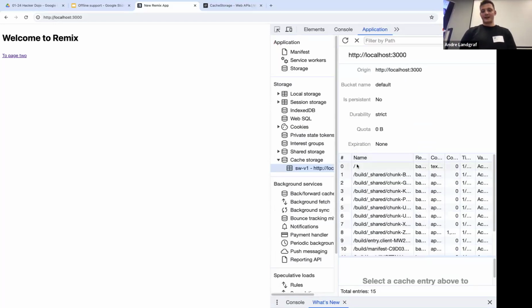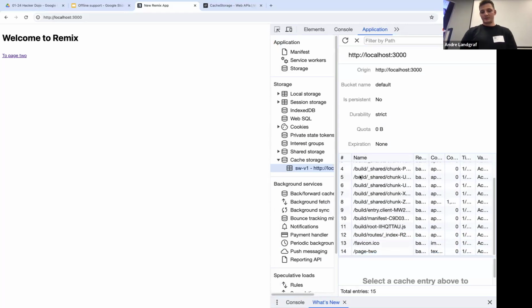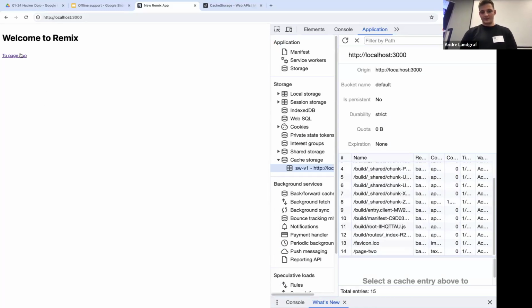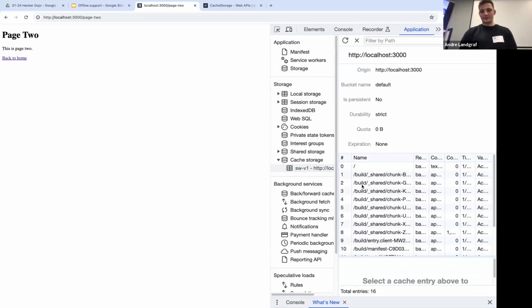So now we see in the cache that all the JavaScript is also in here. If I go back to the other page, you would probably see even more stuff here. Yeah, one more JavaScript file was loaded now. And I assume from the disk cache.